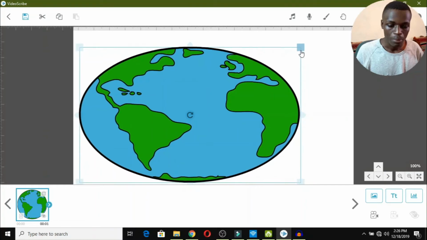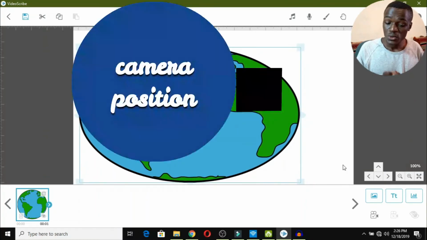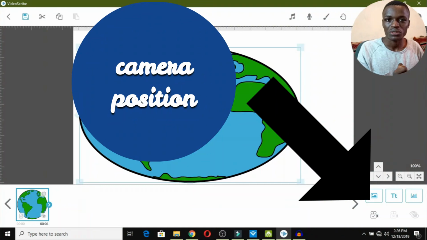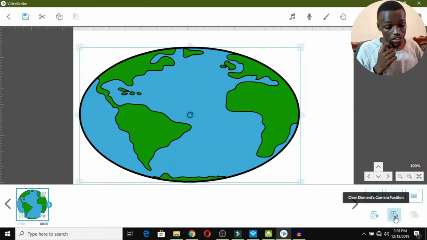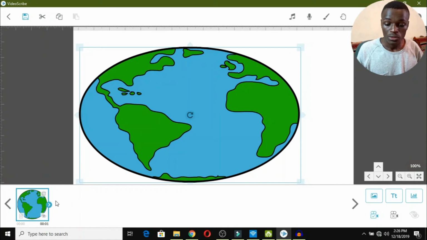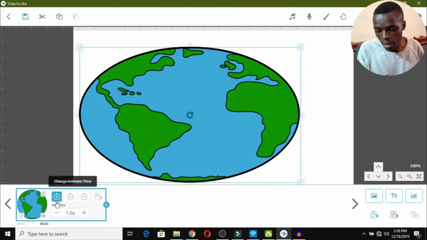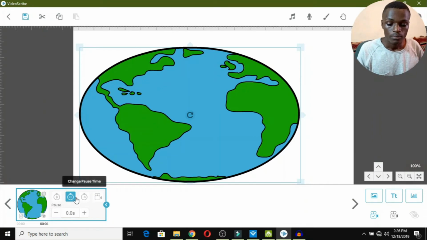Once you have added your map, always ensure to set the camera position before you bring any other element inside the canvas. So set the camera position. The other button right here is removing the camera position. You can also expand the timeline and click on this button, and then you can set the camera position. The first button right there is changing the animation time. We have changing the pause time and changing the transition time.